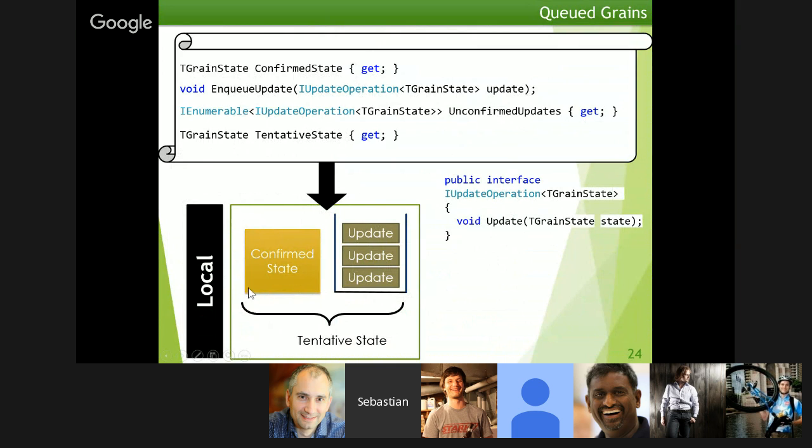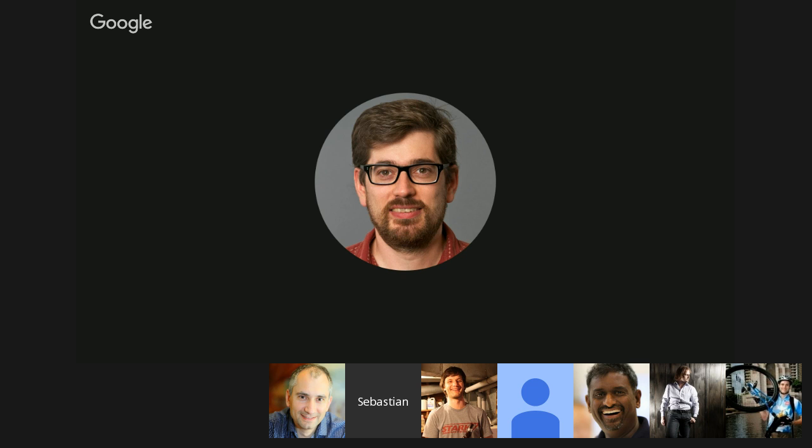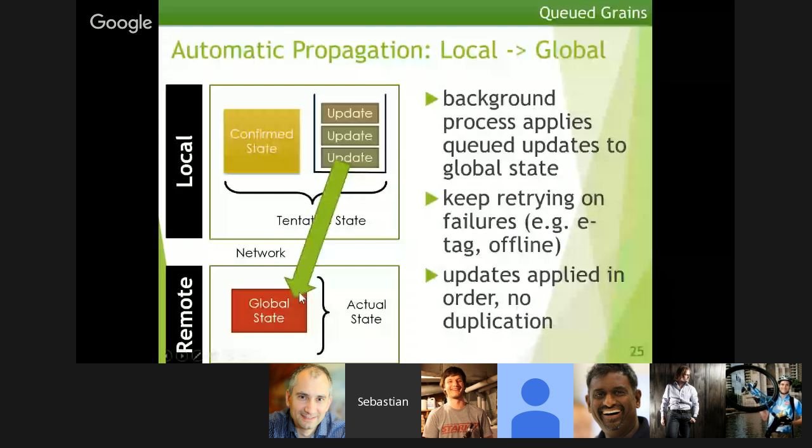So this describes how you interface with this cache and queue from the grain level. And then the part on the lower side of this diagram is how this local grain state relates to the actual state that is in storage or wherever it is. There are two processes here that are automatic. There's a process that propagates updates from local to global. It takes whatever updates you have in the queue and applies them to the global state. So if this is storage, and say that storage has an ETag, then this would simply mean that you're trying to apply all these updates and writing back with a conditional check on the ETag.